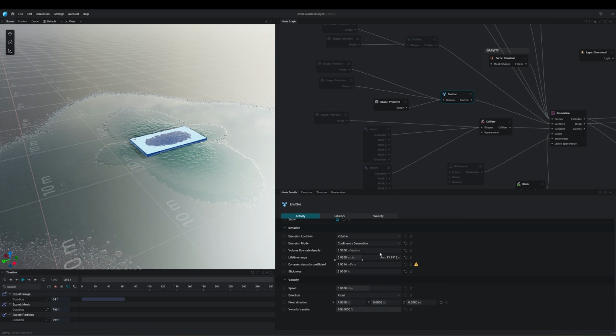If you want to make more water, you can always come here and make the flow rate higher. Like I said, these are just my numbers. Feel free to play around with them.